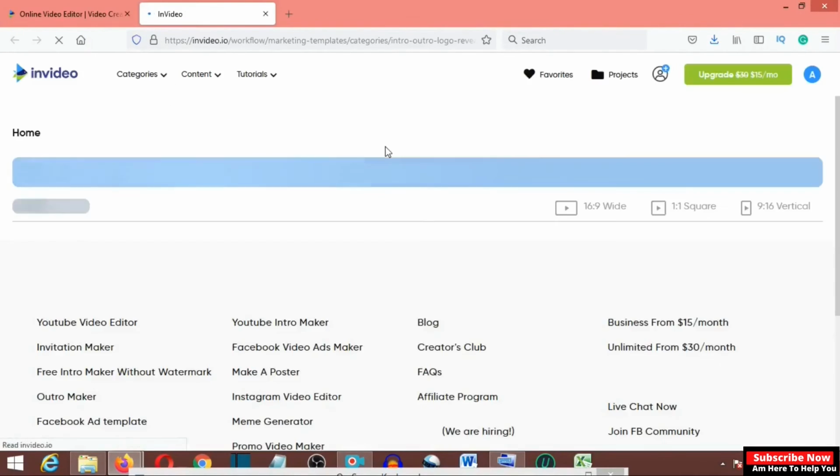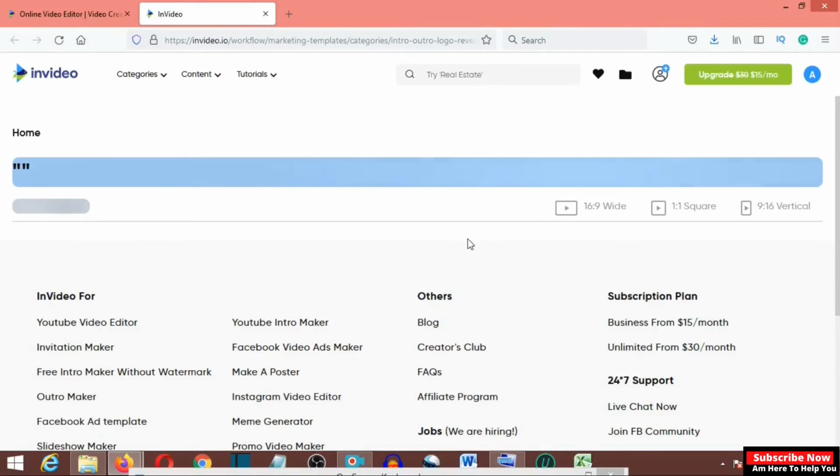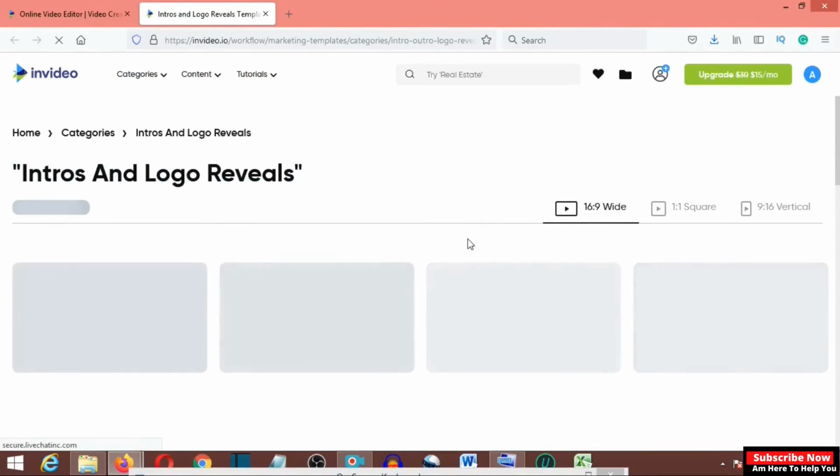However, not all those templates are free, so I'm going to show you how to differentiate free templates with no watermark from premium templates with watermark.